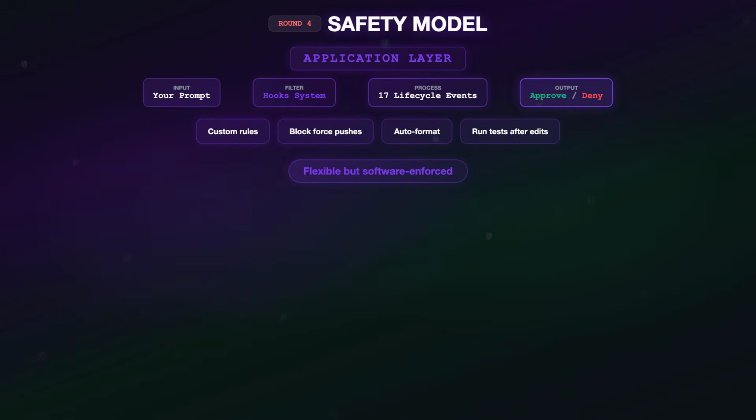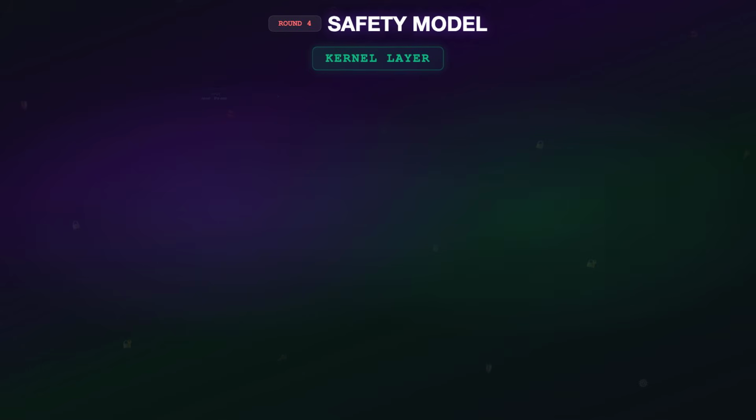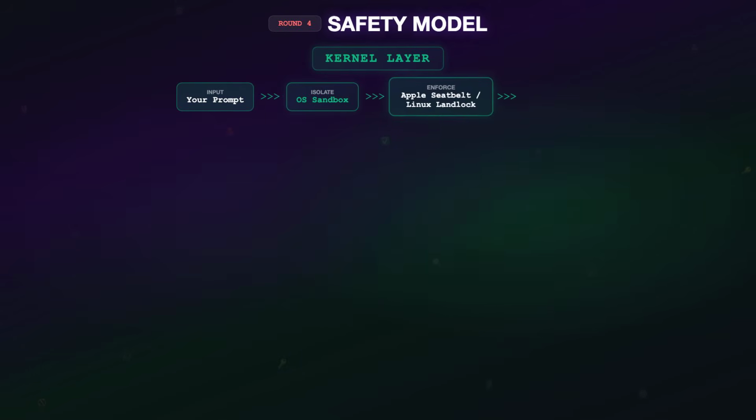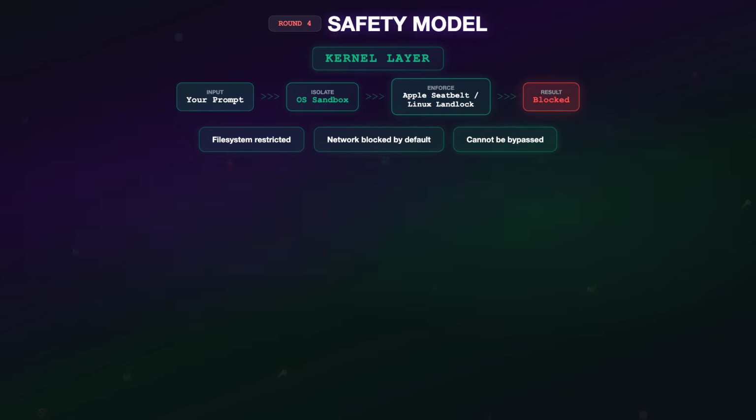Codex CLI takes a fundamentally different approach. It uses OS level kernel sandboxing. On Mac, it uses Apple's seatbelt framework. On Linux, Landlock plus seccomp. These are the same security primitives your operating system uses to protect itself. The sandbox physically prevents the agent from accessing files outside your project or making network requests unless you explicitly allow it. The difference is architectural.